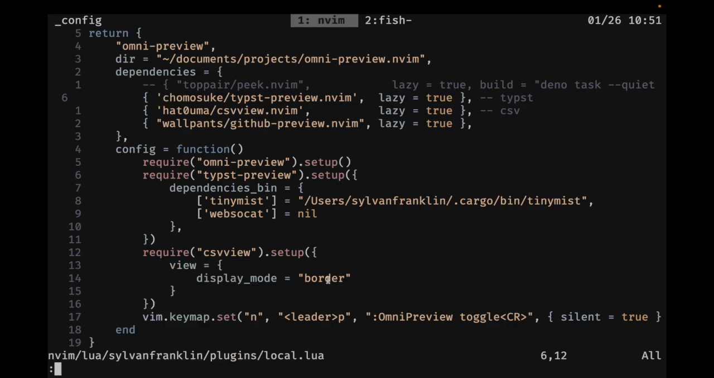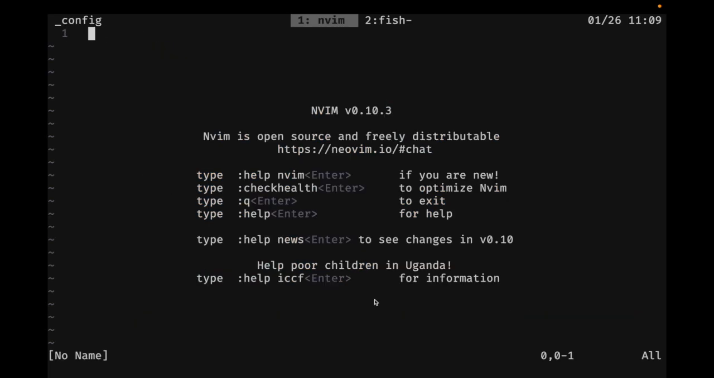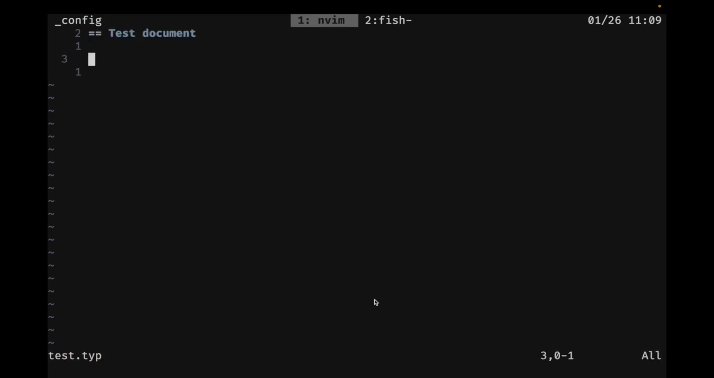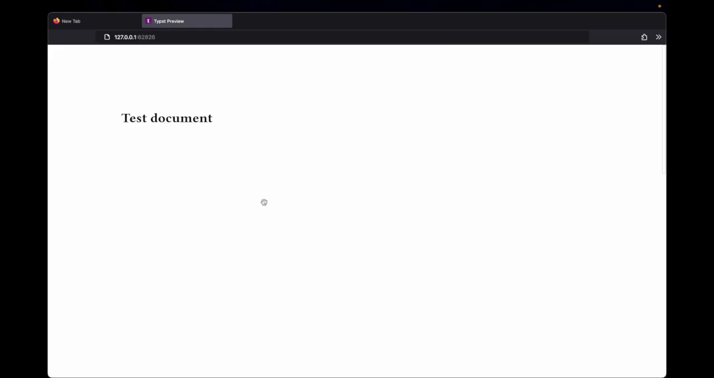If I use my command, it determines what the file type is and what command it needs to use to open the preview. So I have leader P, which is space for me, mapped to that. I can just hit leader P in any file. If I were to open a Typst file, I've already previewed it, but to use the actual command instead of the shortcut, I could use OmniPreview with start as an argument. So that'll open that up.